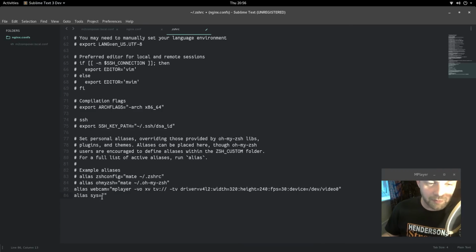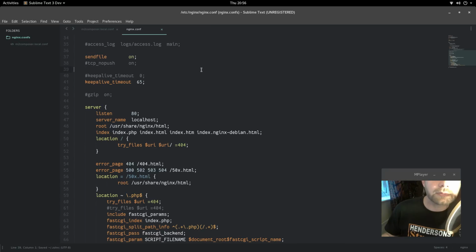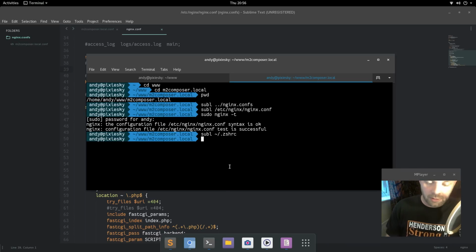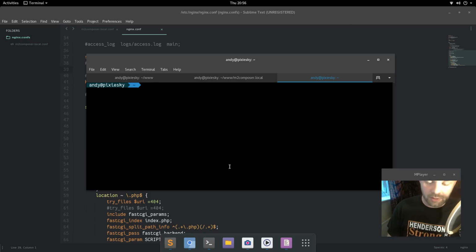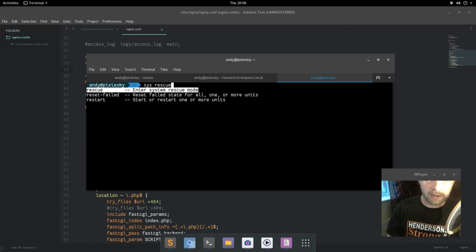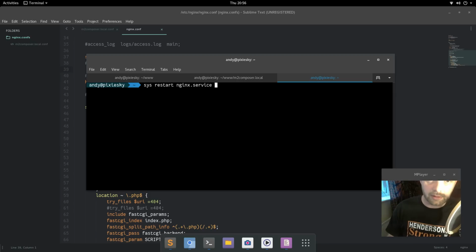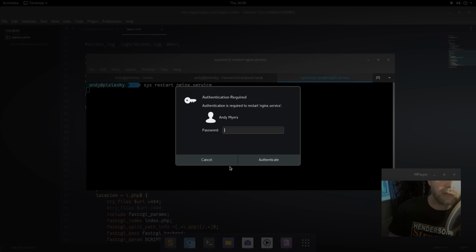So after that alias, I'm just going to put sys equals, nope, what am I doing? Oh yeah, systemctl. Okay. Save that. And close that down. What we can do is say sys, and then if I do restart, yes, it's working, restart nginx service. Now I'm just using tab to autocomplete most of that, so it's a pretty quick process now.